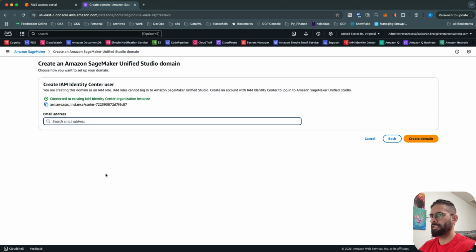So what I'm going to do is, I already have my Identity Center set up in a different account, in a central account. That is the best practice, mostly used by companies. Like, you have one account which will be your SSO account, and that will be used for your centralized management of your users and groups.